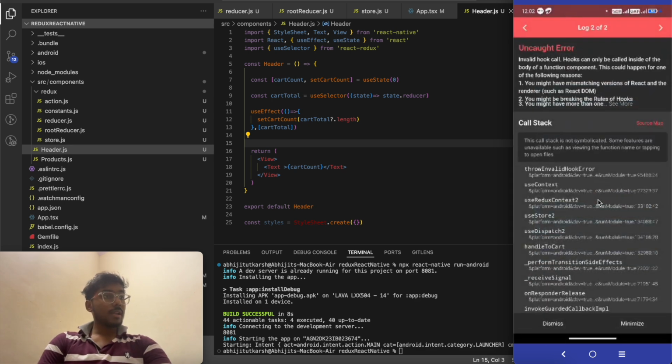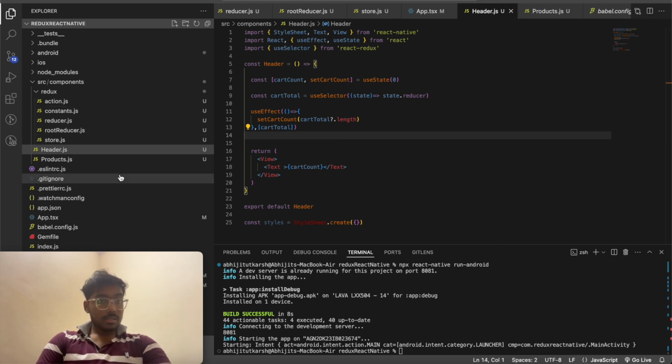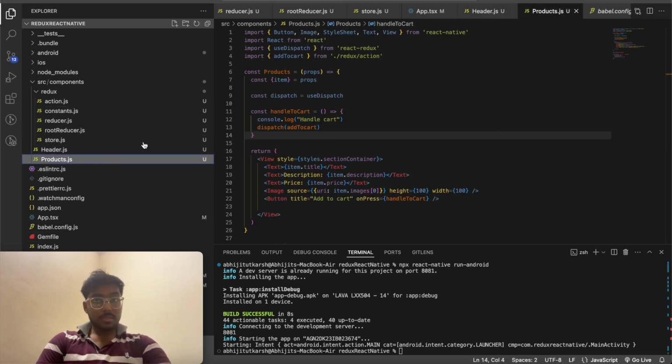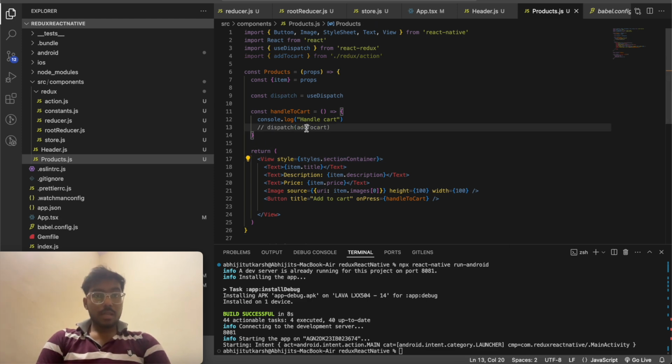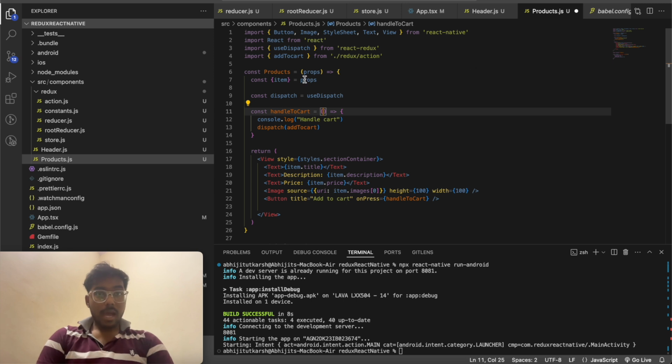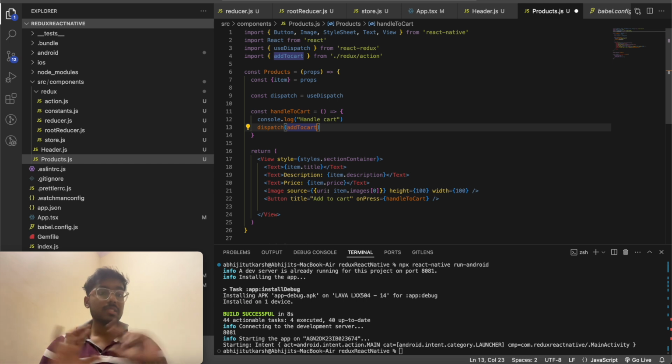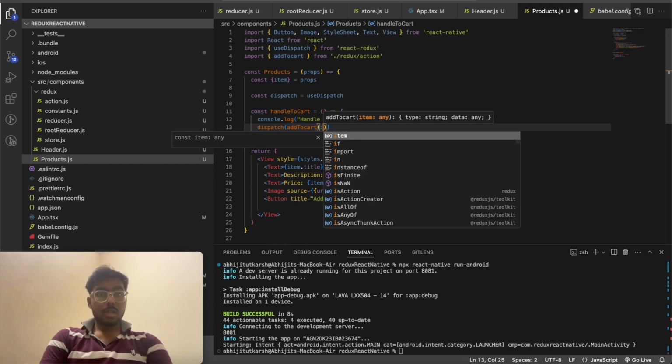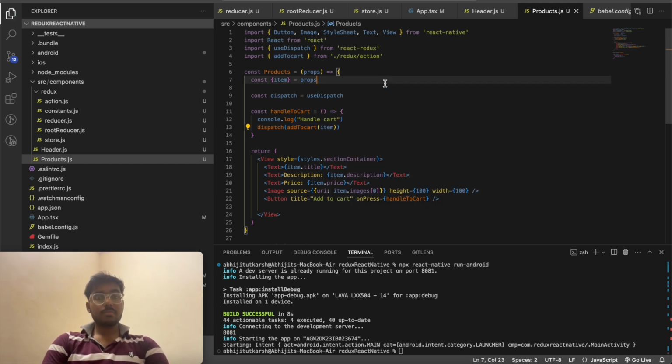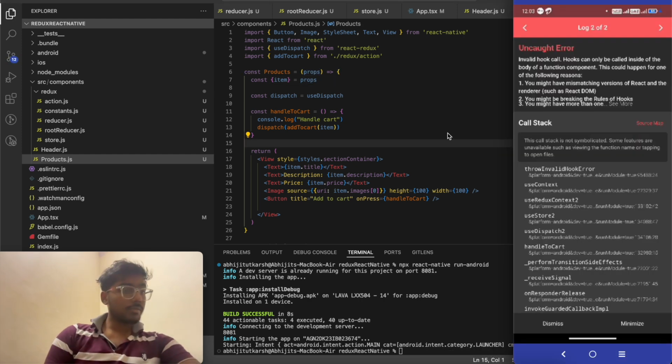So it's saying invalid hook call. Hooks can only be called inside of a body or a component. Alright, let's see why that is. It's in the products. The issue is that we haven't passed the item here. So this item I need to pass to the add to cart. So the data was null in this case. So I'll pass item, save it up, right? And now just verify.